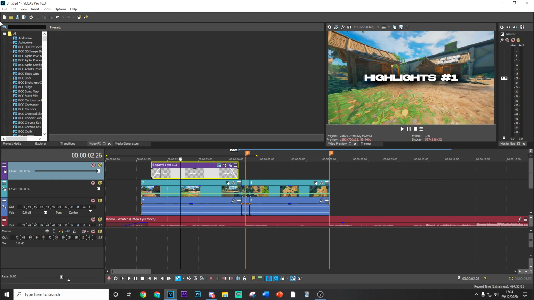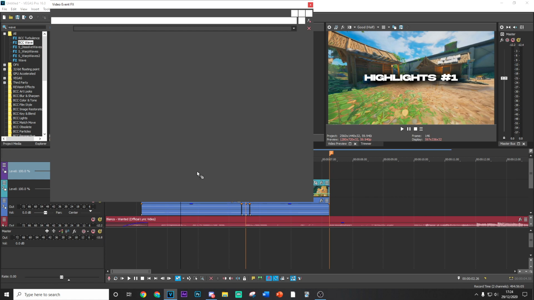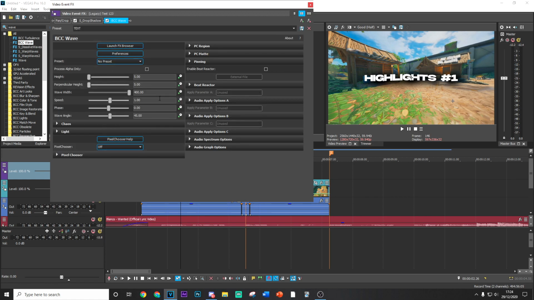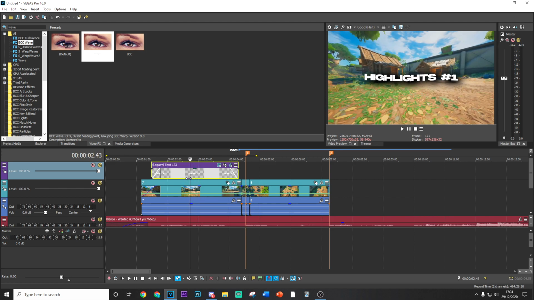Next thing you want to go ahead and add is BCC wave. Go ahead and put the default version on and then copy my settings right here. These are the settings that you want, and that's just going to make it move around and have a bit of movement. It looks really, really clean.